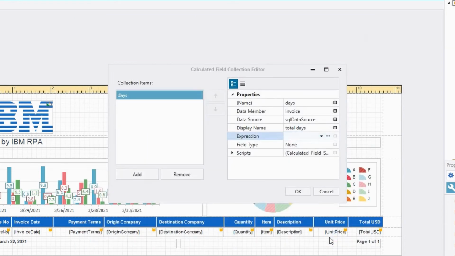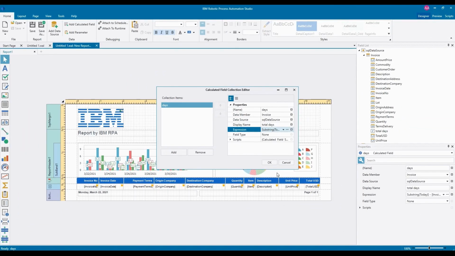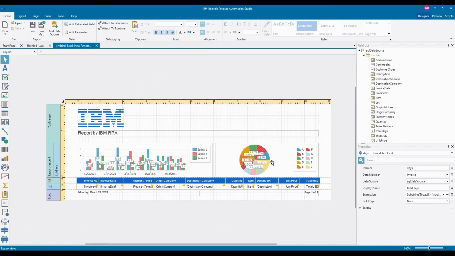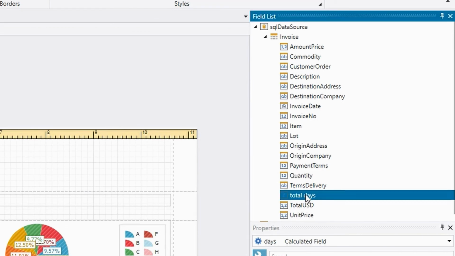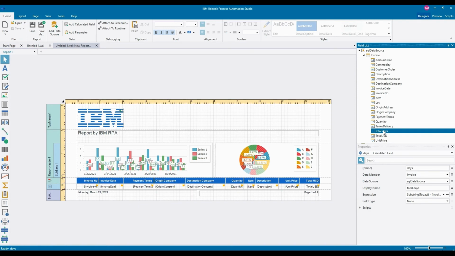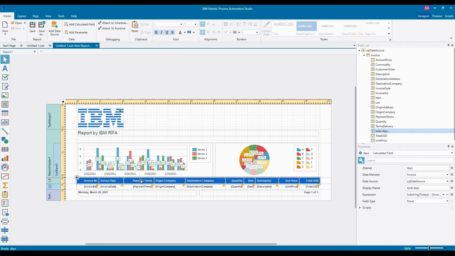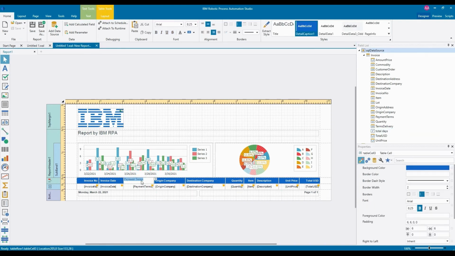So now, let's just click on OK and finish creating our calculated field. Now we can actually see our calculated field on the field list on the right panel here. To actually insert the calculated field we just created onto our report, we need to drag it to the cell we want it to show up on the report.